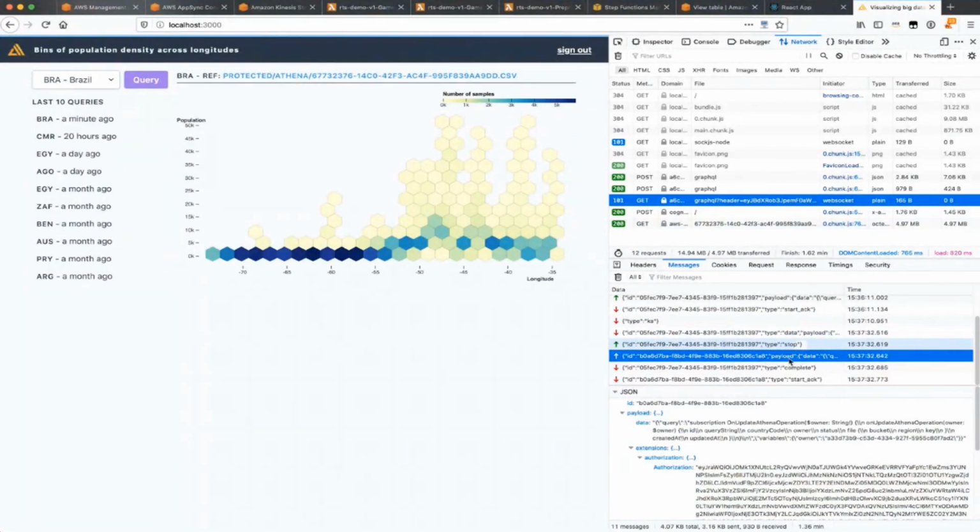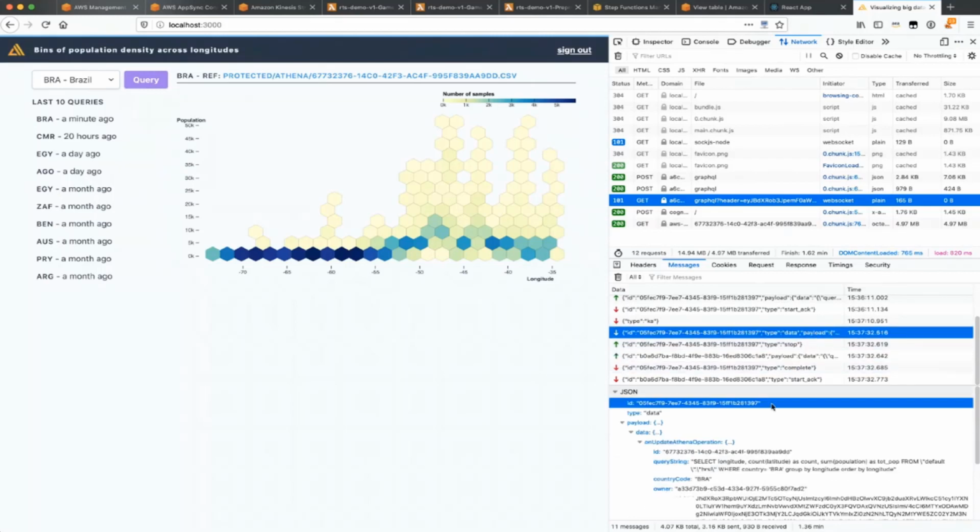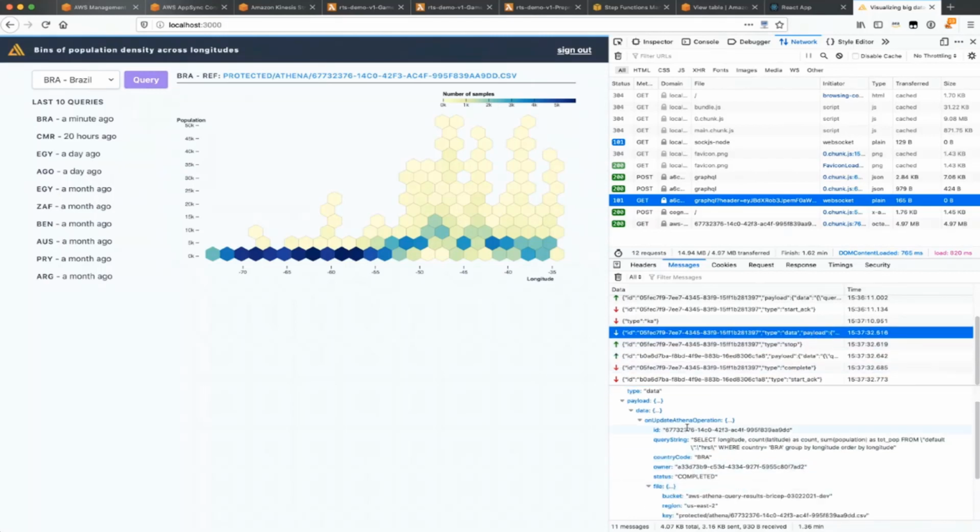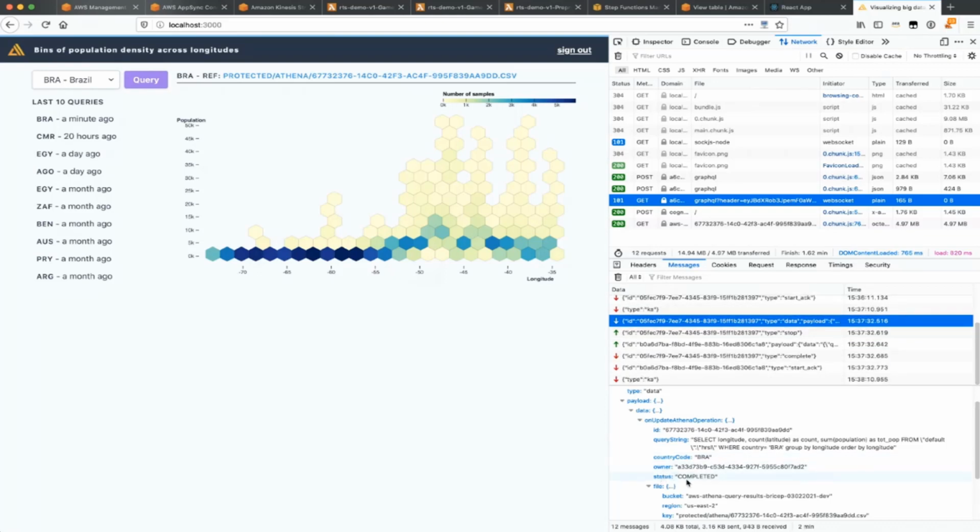Let's see here if we can see the data that was sent, right? And you can see here the operation was on update Athena operation. We got the query that was run. We got the country code. We got the owner. And we get the status completed.